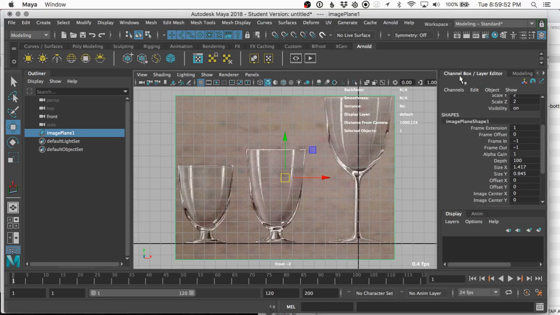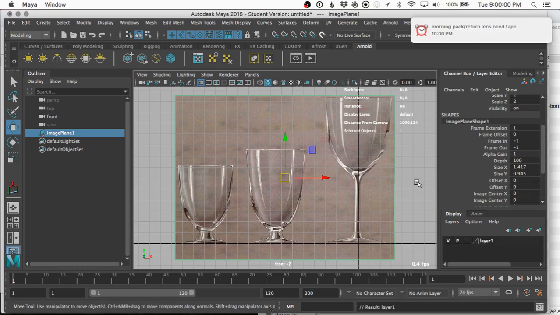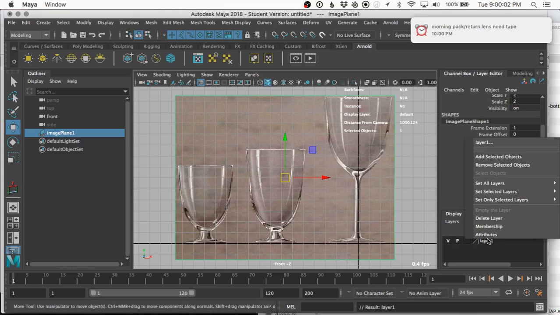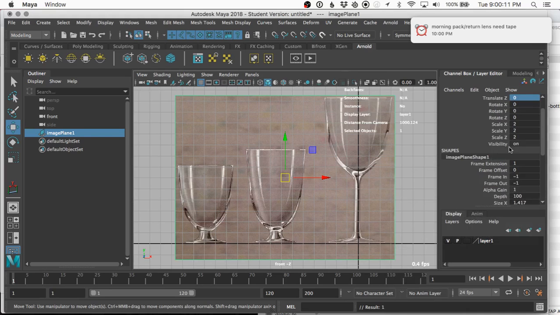But it's actually a layer editor too, which is down here. So I'll hit plus here, and it becomes layers, and it's kind of like Photoshop. But there's nothing in this layer, so I'm going to right click, and oh, that's weird that I have that reminder popping up on my screen. So I'm going to add selected objects.